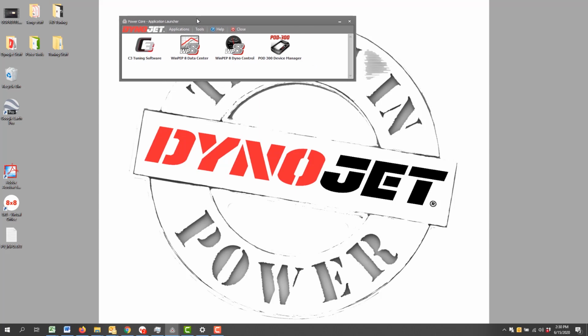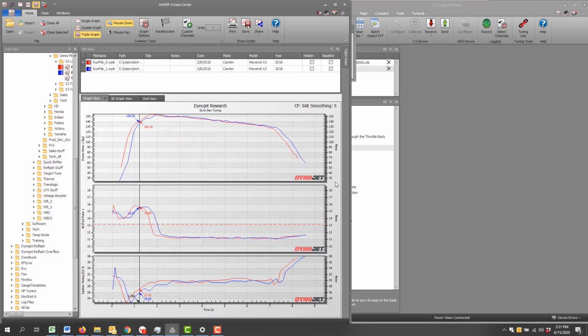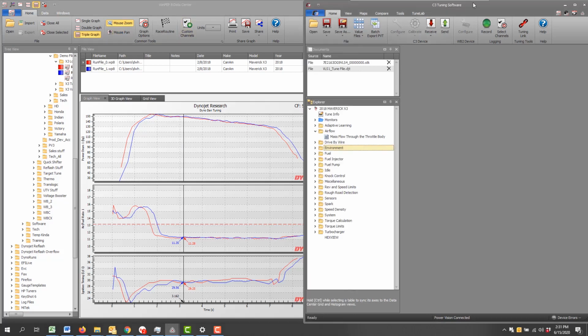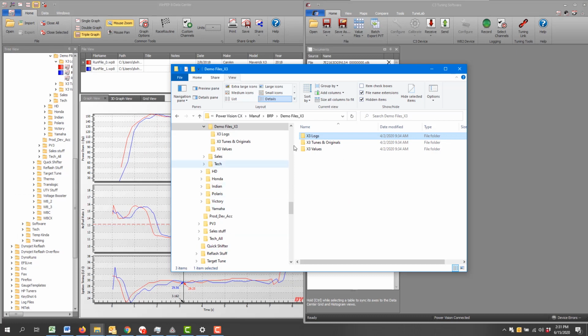So PowerCore, once it's installed locally, you'll have a shortcut and you'll launch PowerCore and be presented with four different applications. Today, we're really only going to be spending time here: C3 tuning software and WinPEP 8 data center. So let's go ahead and launch those. Great. So I've got WinPEP 8 data open over here on the left and the C3 tuning software open over here on the right. First things first, let's have a look and talk about the different file types.